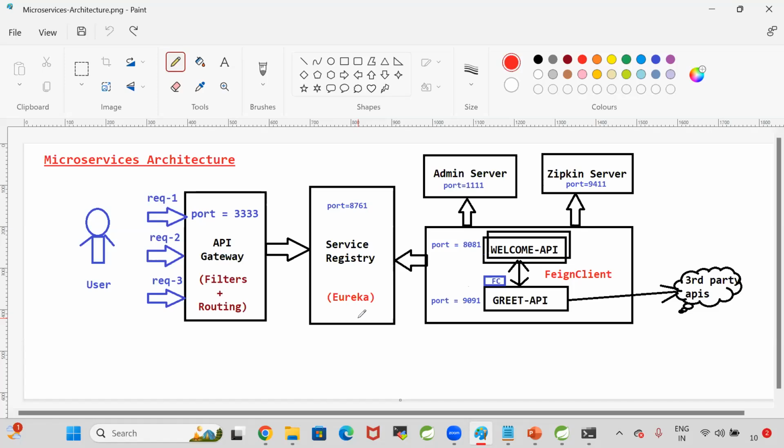So admin server is one separate project. Service registry is one separate project. Zipkin server is one separate project. Service registry is used to monitor what are the services available. Admin server is used to monitor and manage actuators of our backend APIs. Zipkin server is used to perform distributed tracing on our application. Are you clear?